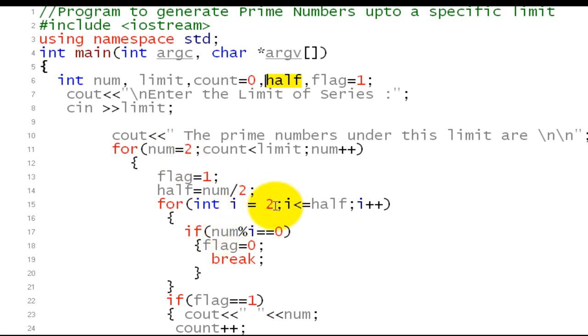So how do we do that? We run from 2 up to the half. I'm telling you, if you want to check some number, run a loop from 2 up to the half. No need to run full, because what will happen after the half will happen after the half. So just check up to the half.